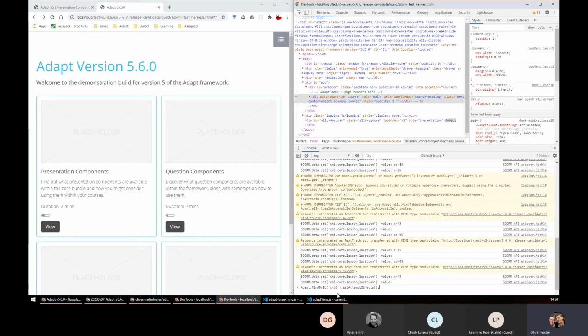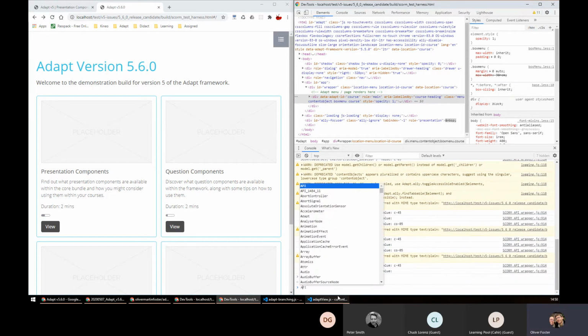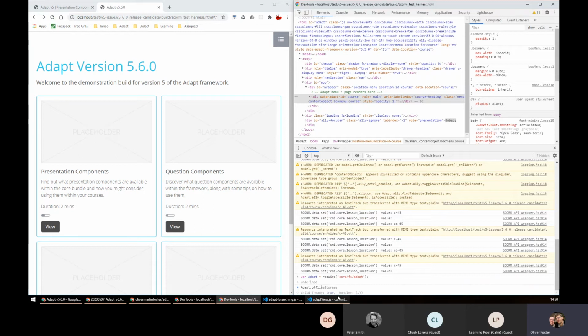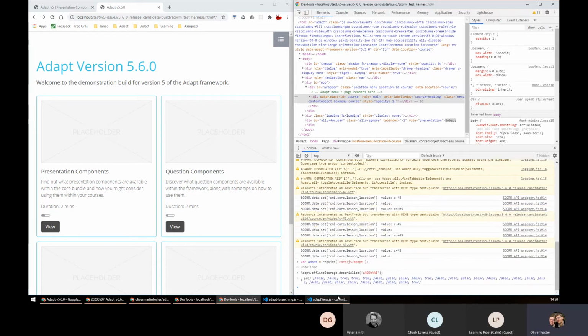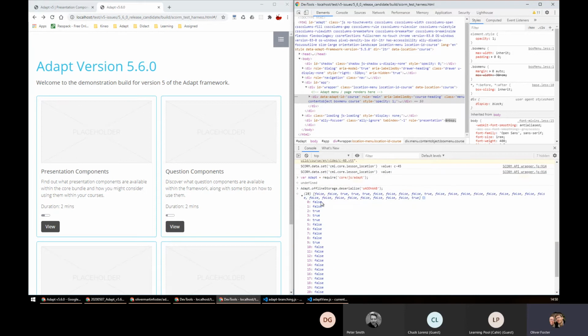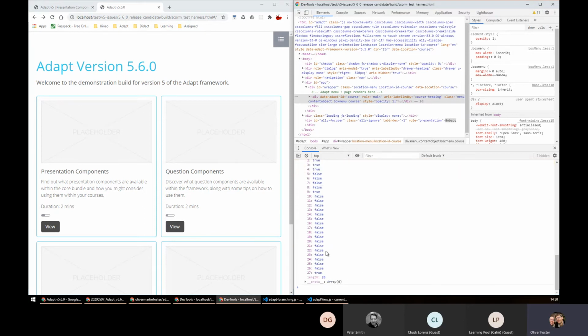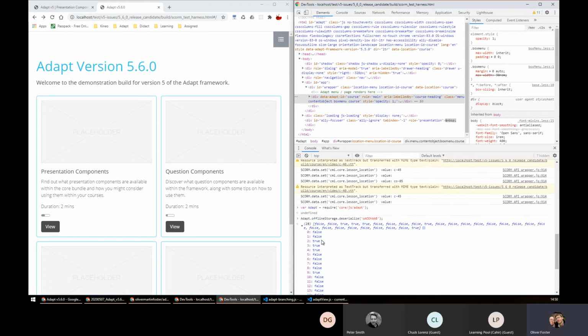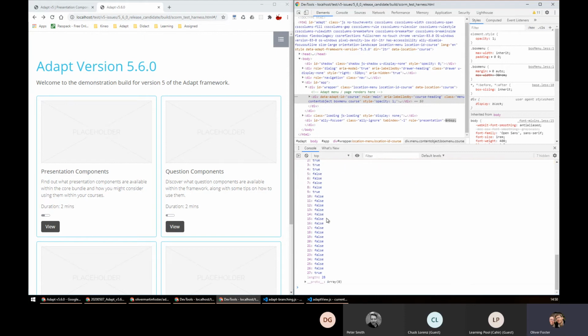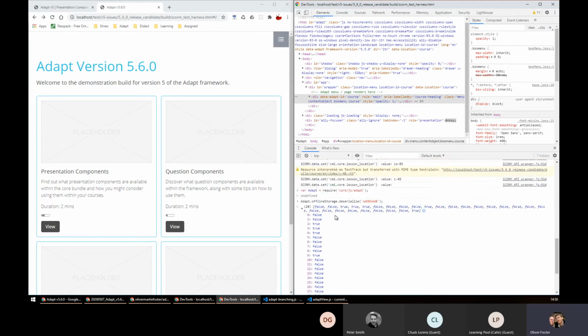New API. So adapt offline storage.dc. I'll give you the original. So this is basically the block completion as we used to have it. So a false is the block's not complete, and a true is the block's complete, and the tracking ID.